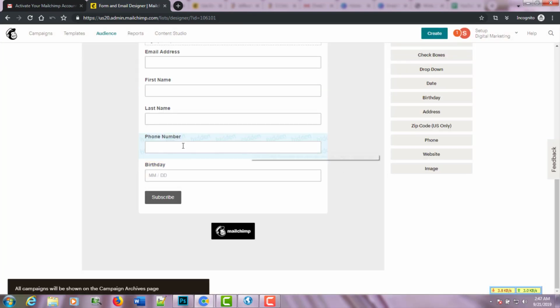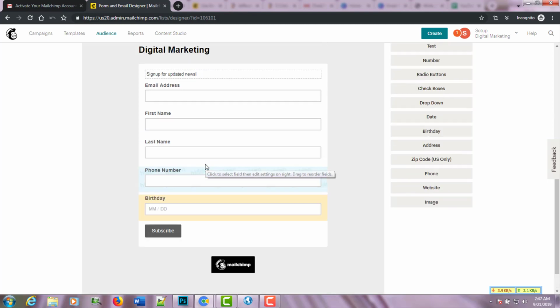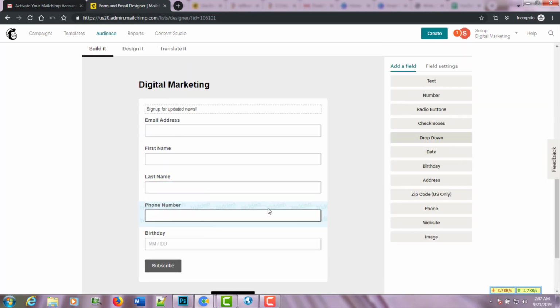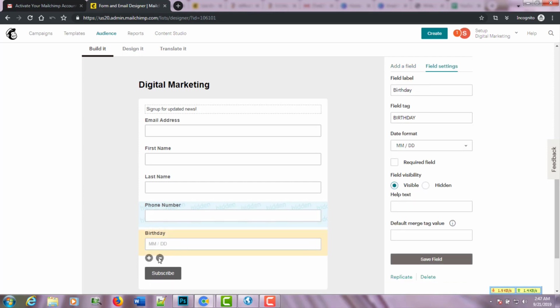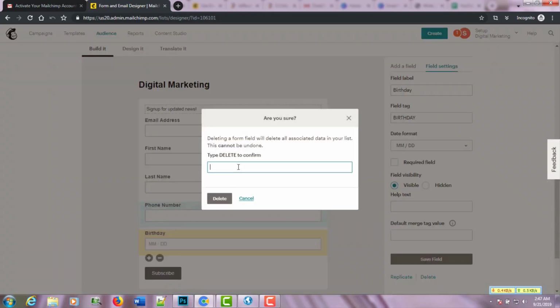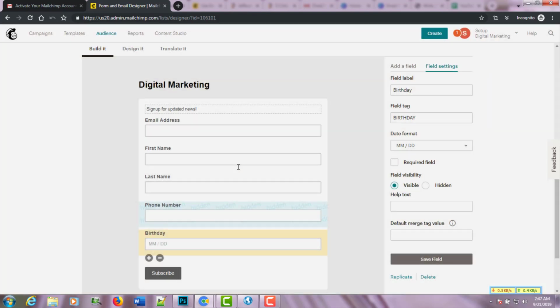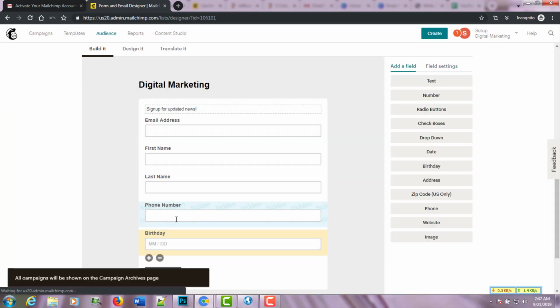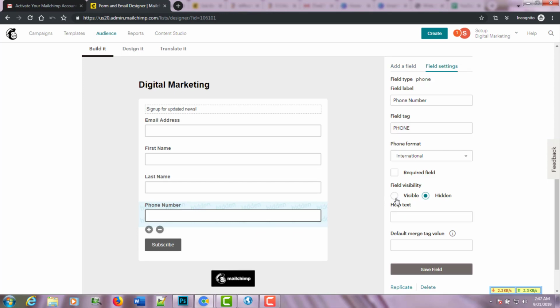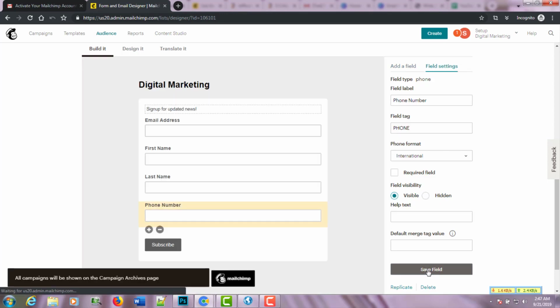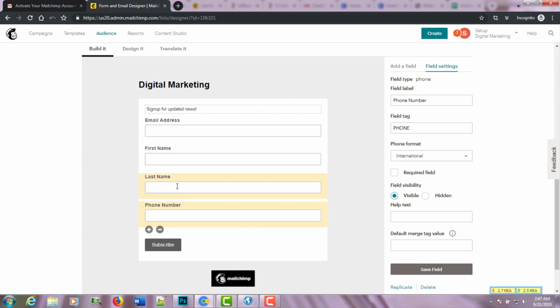Then it's gone. If you want this phone number to be visible, just check it and click visible. If you want to remove this birthday, just type in delete. Okay, click save.